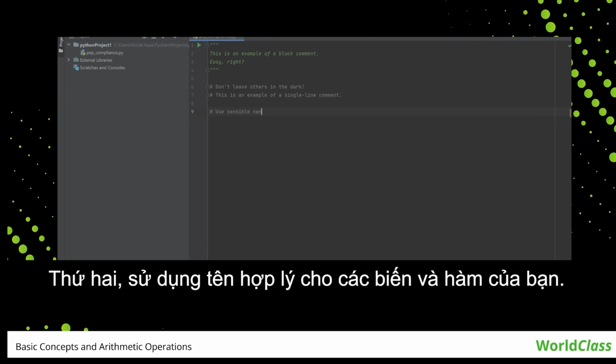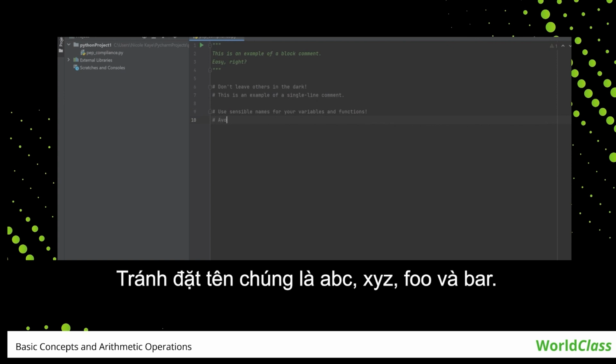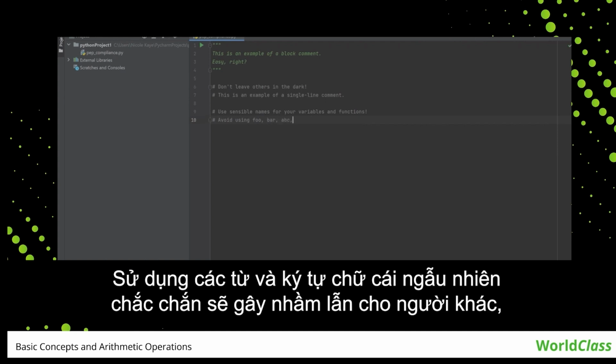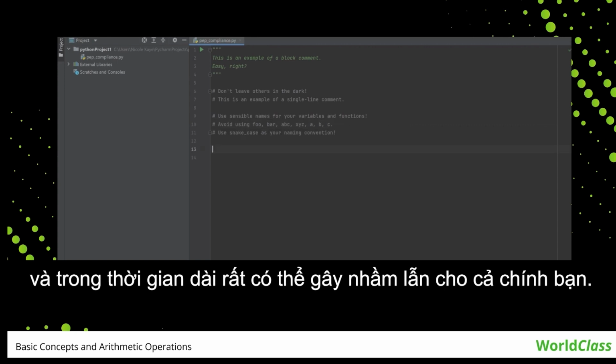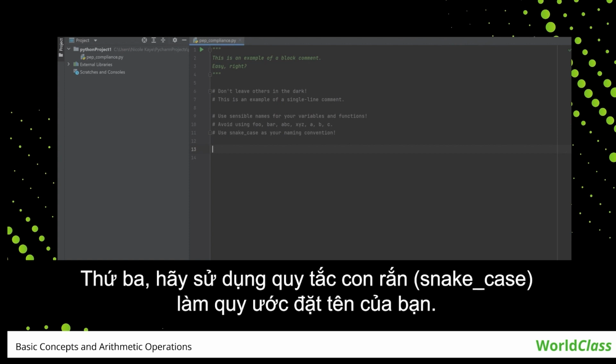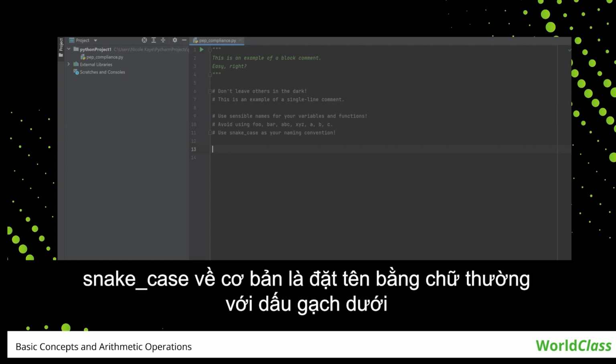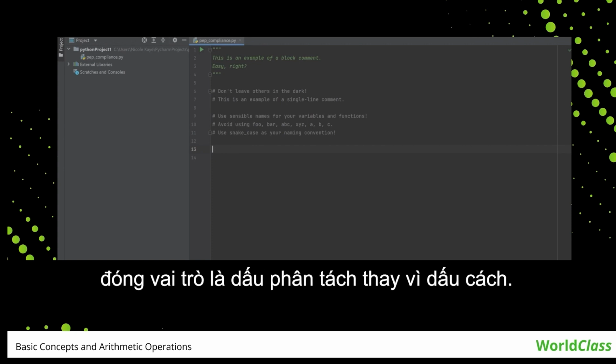Second, use sensible names for your variables and functions. Avoid naming them as ABC, XYZ, FOO, and BAR. Using random words and letters will definitely confuse other people, and most likely you, yourself, in the long run. Third, use snake_case as your naming convention. Snake_case is basically lowercase naming with underscore serving as its separator instead of a space.